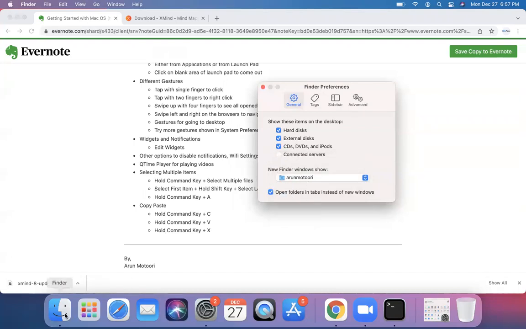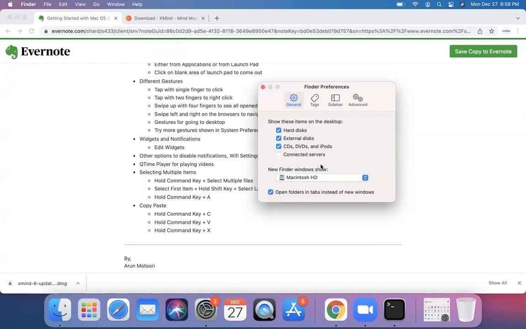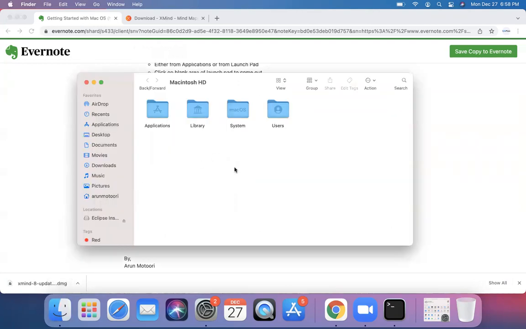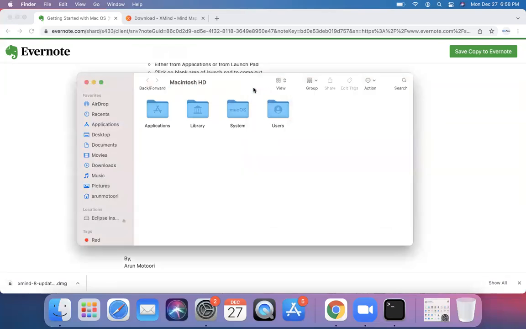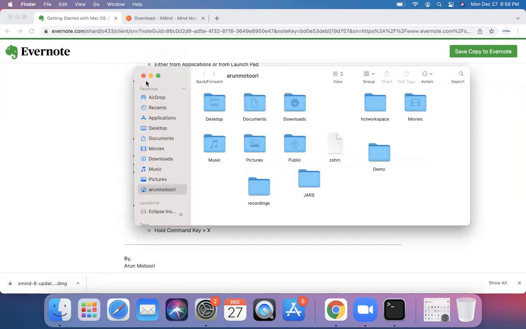So by default, when you open the Finder, I want to see the personal folder. Or if you want to see the drive by default, like that you can set it. You see, it will show the drive instead of the personal folder. Again, I will change it back. I prefer it to be my personal folder rather than the Mac machine drive. You see, this is the personal folder.